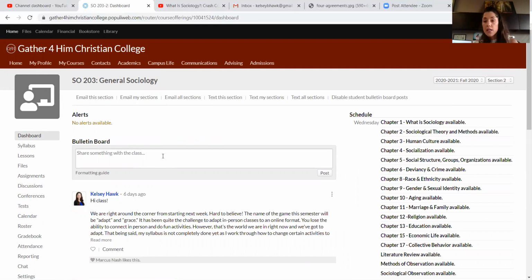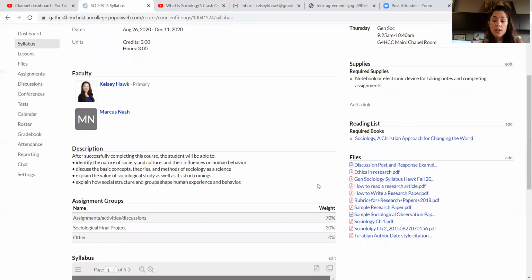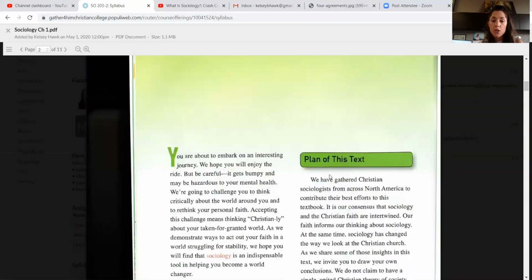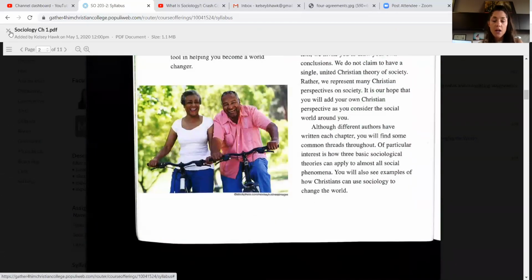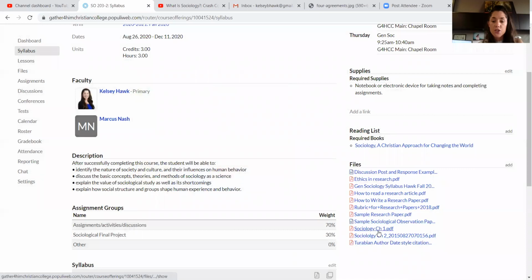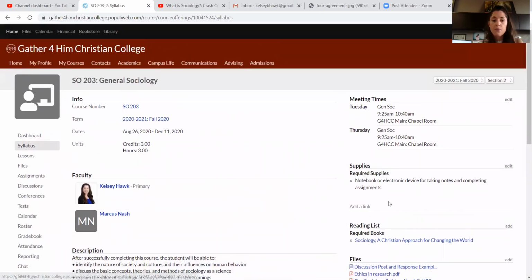You know the book that you need, and I also want to show you under the syllabus too, there is Sociology Chapter 1. In case you don't get your book in time, you can access it right there. And then there is Chapter 2 in there as well if you need that. All right, so this will be uploaded to the YouTube channel. I'm also going to try to figure out how to upload it in Populi as well.